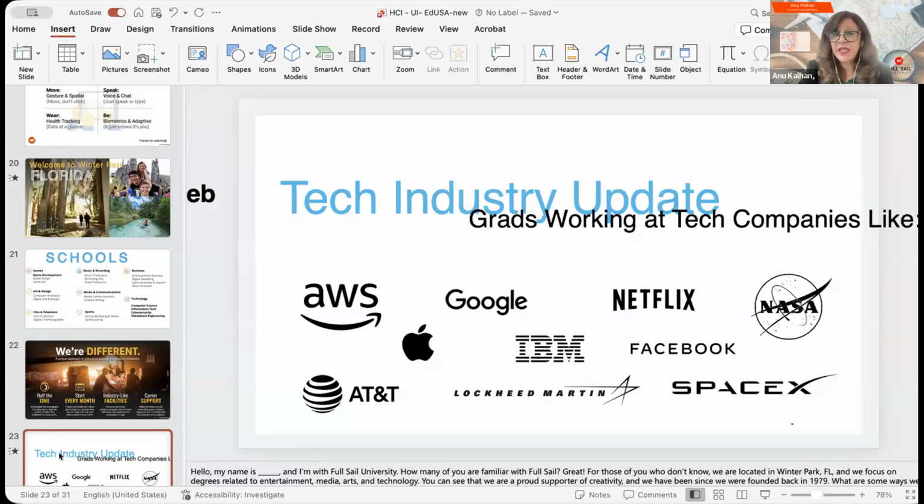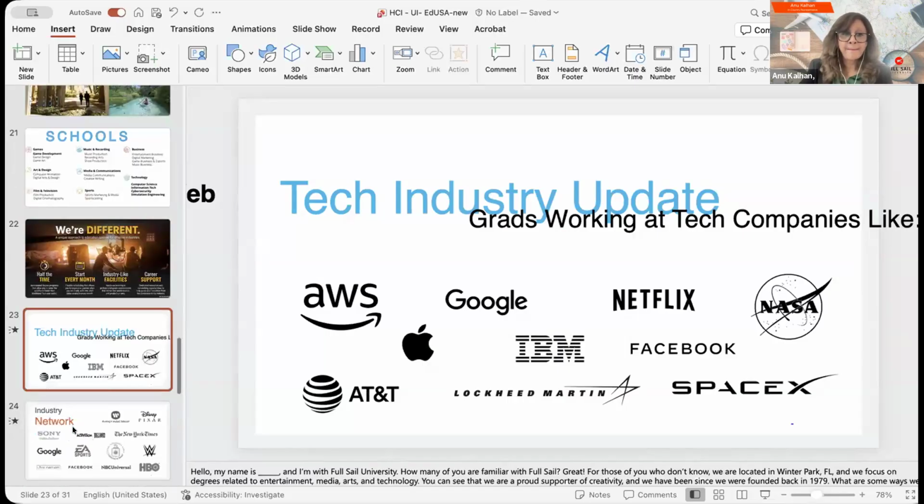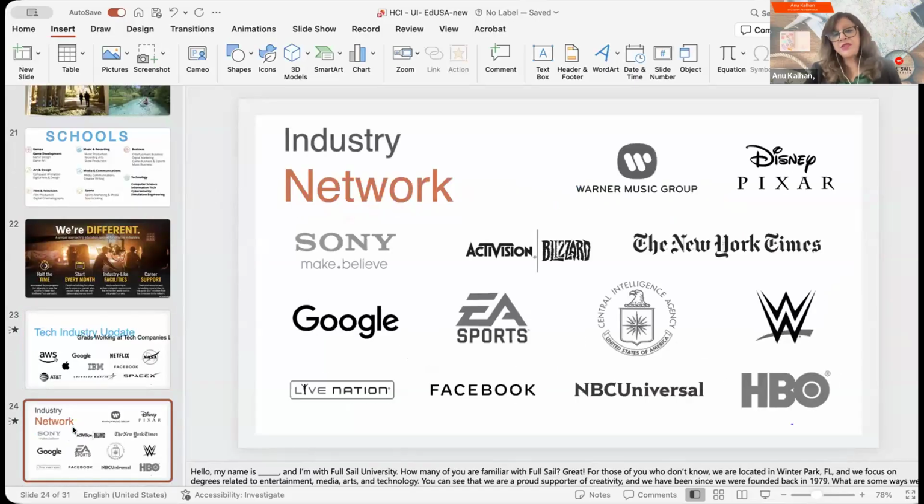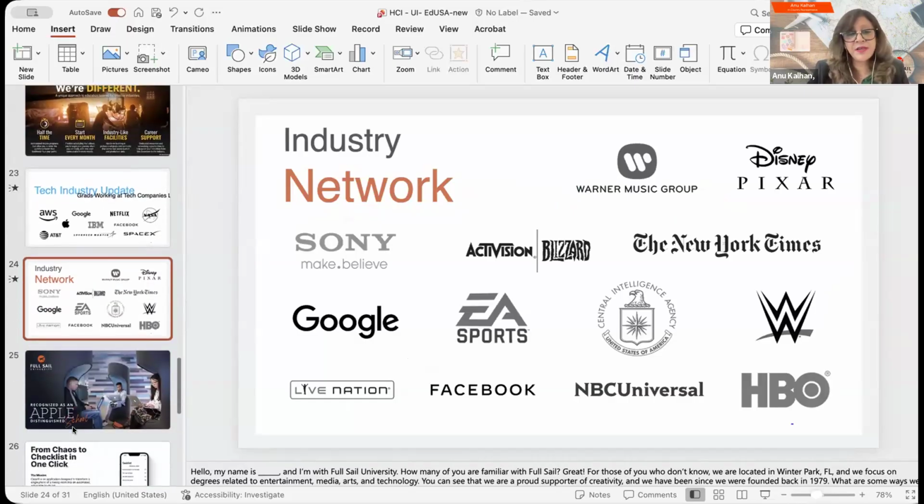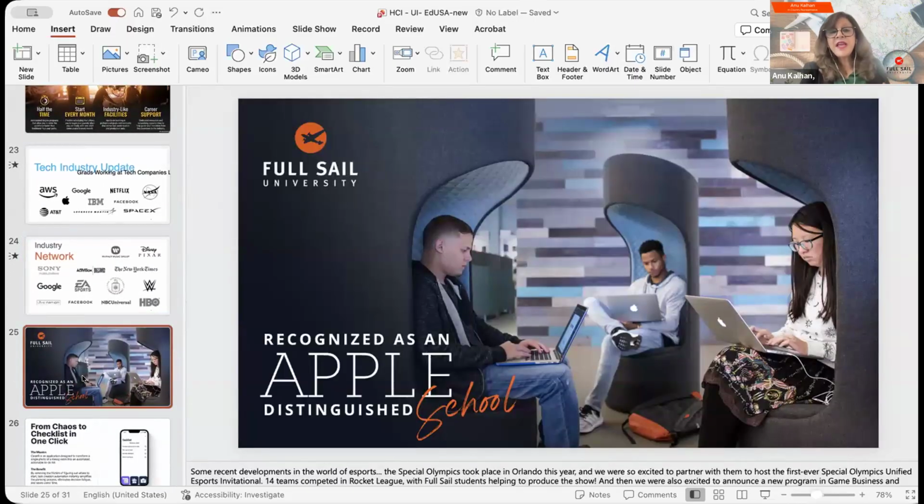These are some of the industries where alumni are working. Some of the other industry networks, from Google to IBM to SpaceX to Tesla to NASA. We are also an Apple distinguished school, and that comes because we have been winning awards for a different approach to education.